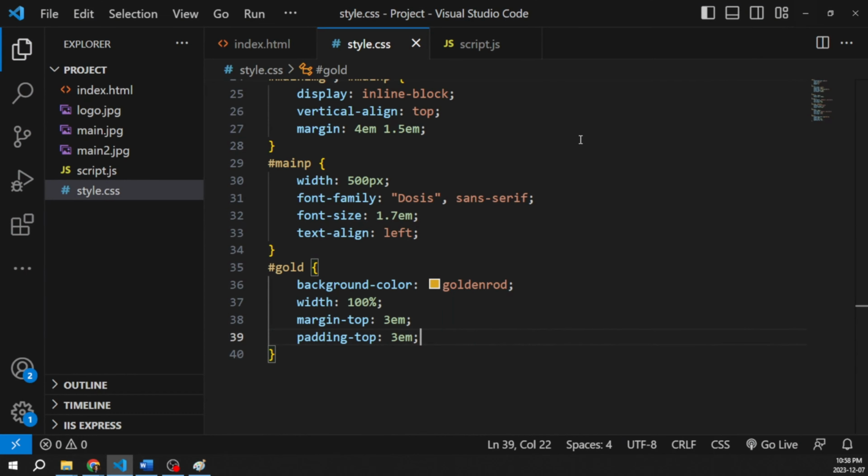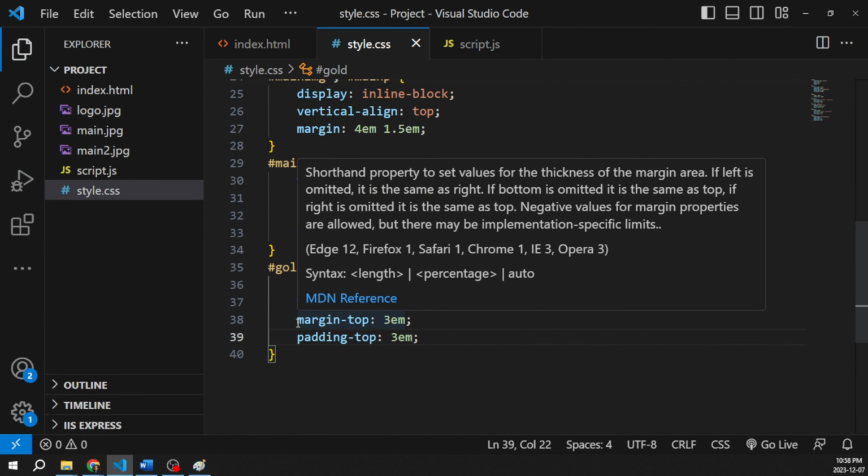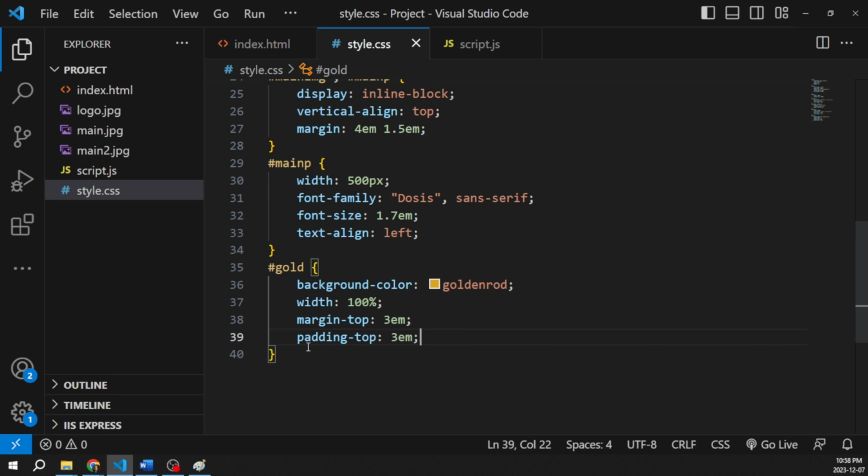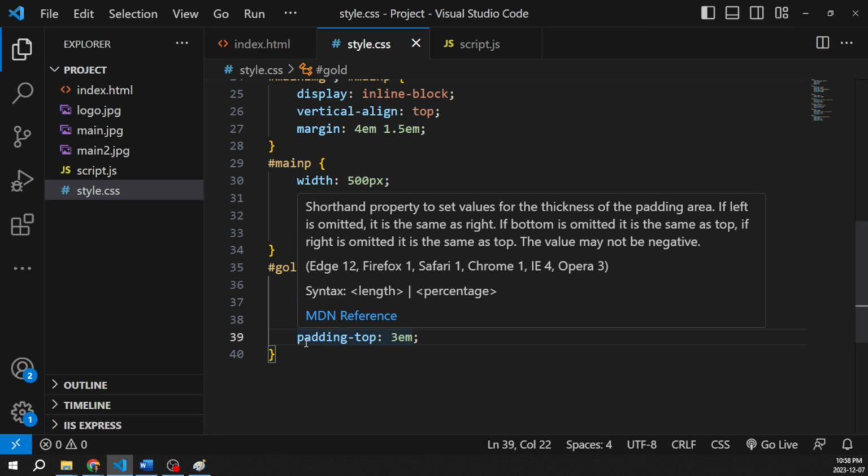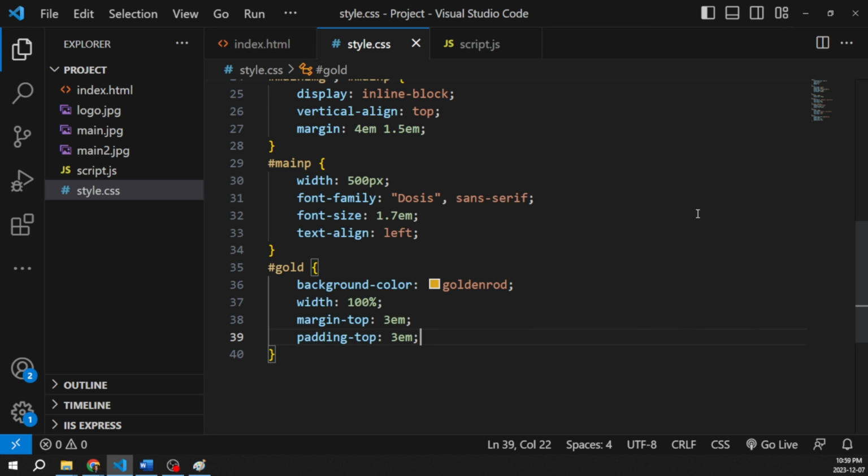Now in this case, I want both. I want margin top, meaning space on the top outside of my gold box. And I also want to have some space on the top, but inside of the golden background div. So let's go ahead and see the result of both.